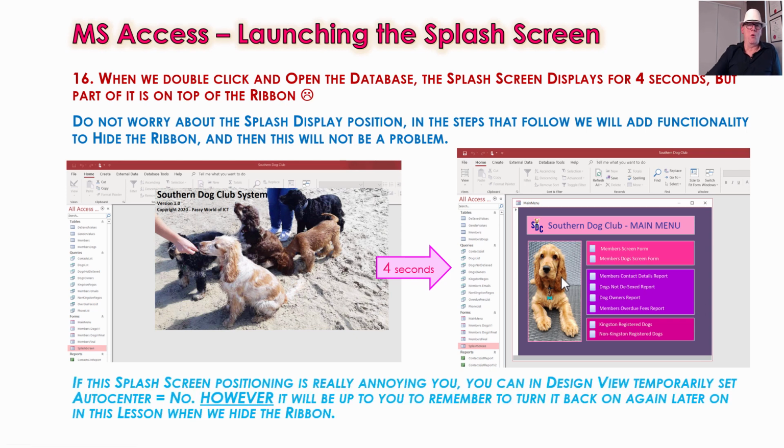Now, if that's really annoying that this is up there in the ribbon at the moment, if you go into the properties on the splash screen in design view and just put auto center equals no, that will fix it so it's down in the gray area. But that will kind of mess things up later when we hide the ribbon. So look, we suggest you don't do that at this stage.